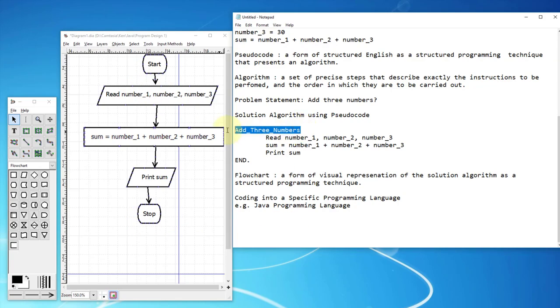So we focus on the first one. Okay, it has 3 numbers. We name our program. Java has a specific name called class. Every Java program has at least one program called a class. So we use Add3Numbers without space. That's the Java programming language convention for class name. You can consider this a program name.